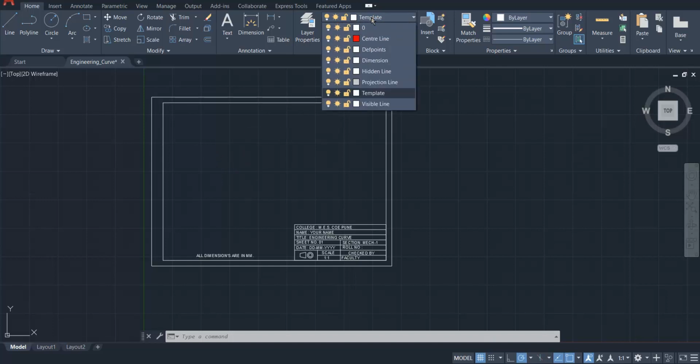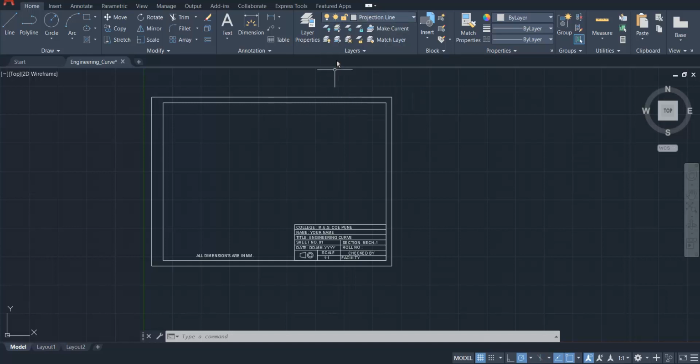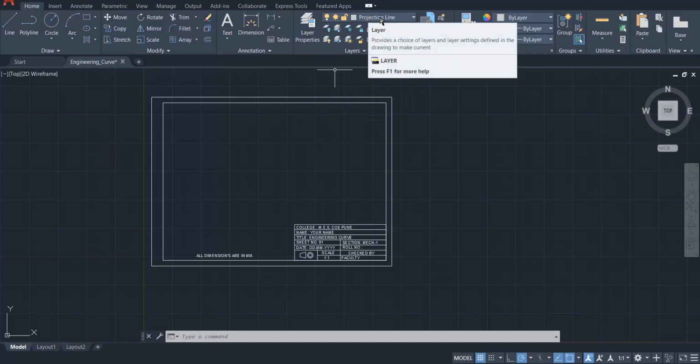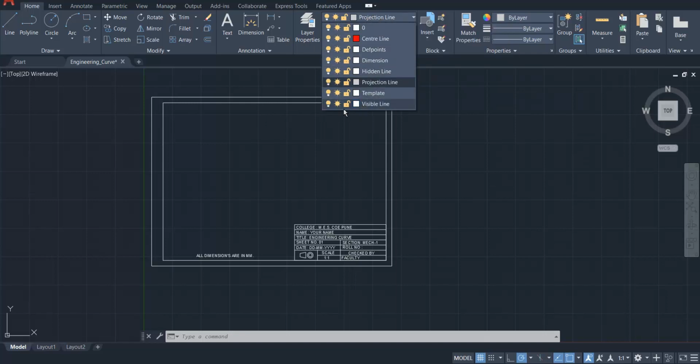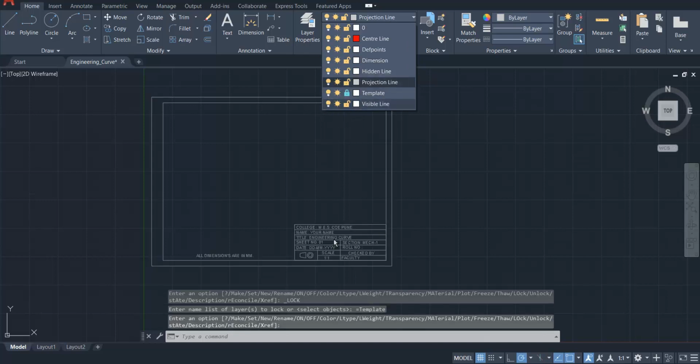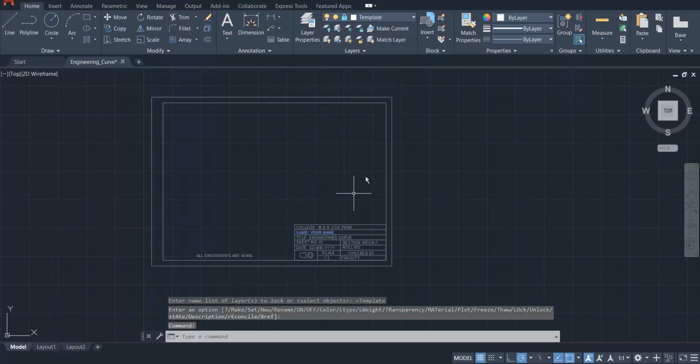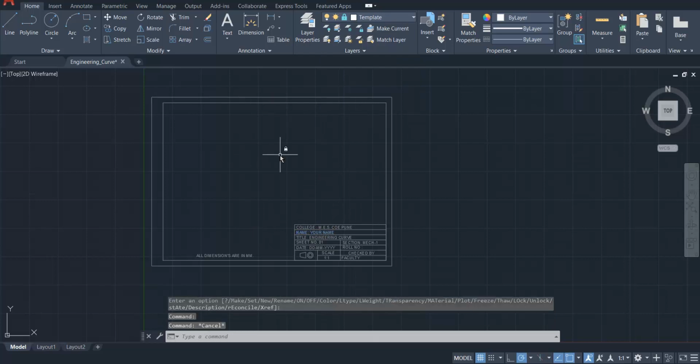Now for example, once you want to start drawing the problem statement, you are basically going to change, and here you can lock this template, okay, so that it cannot be modified. So these are the use of layer.